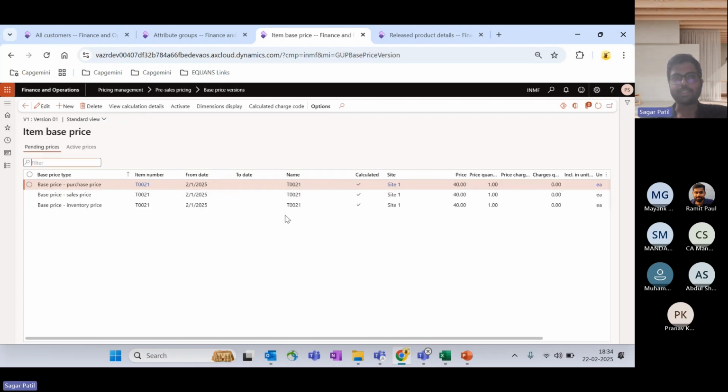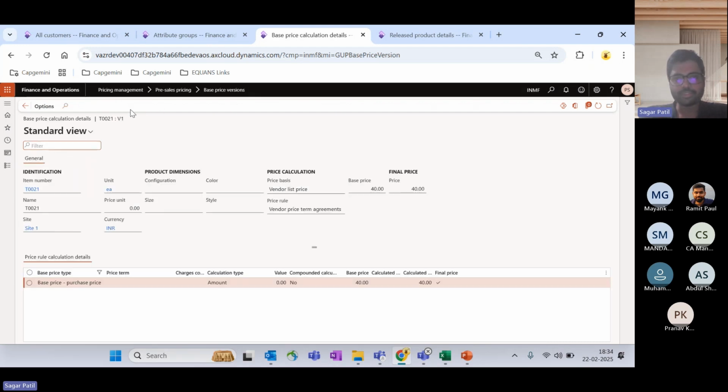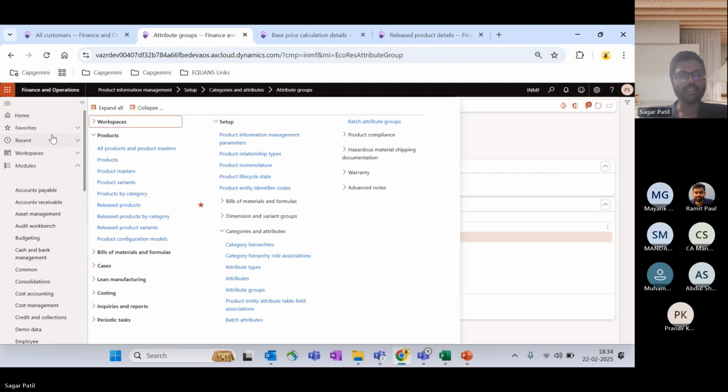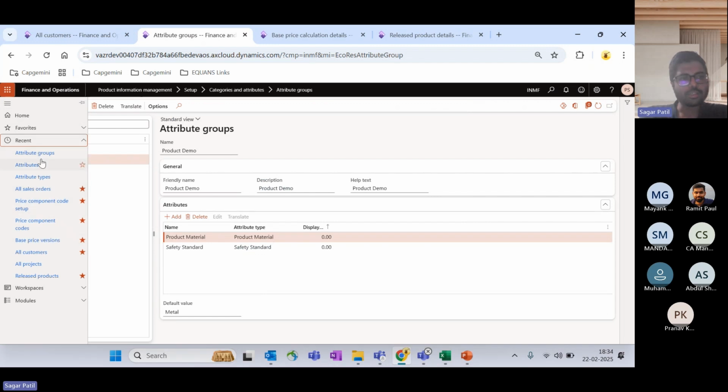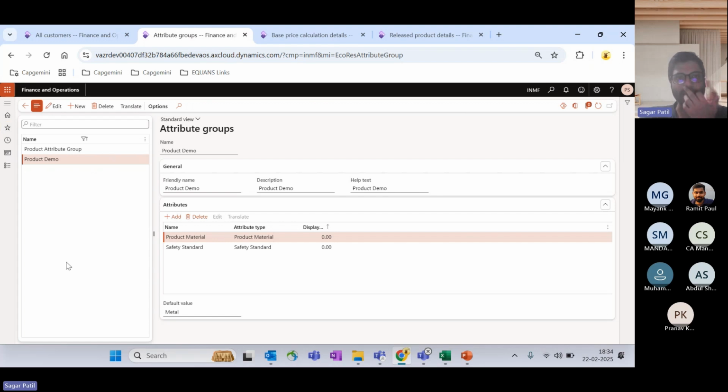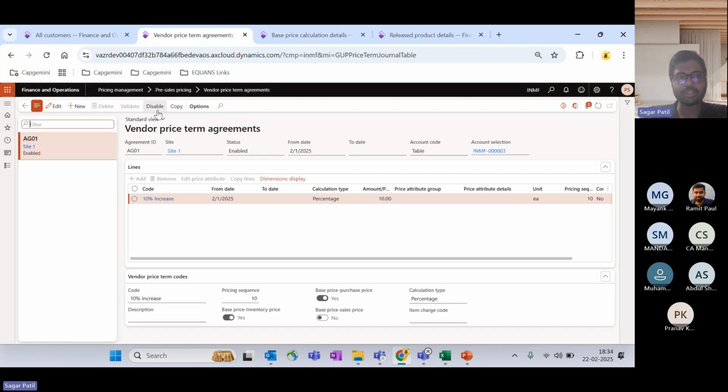So here, I think the system has not calculated. Let me check. Amount is coming as 0. Maybe I have not activated something, because it is human. Let me check once again. So if I go to the price agreement, yeah, I think I forgot to enable it. 10.